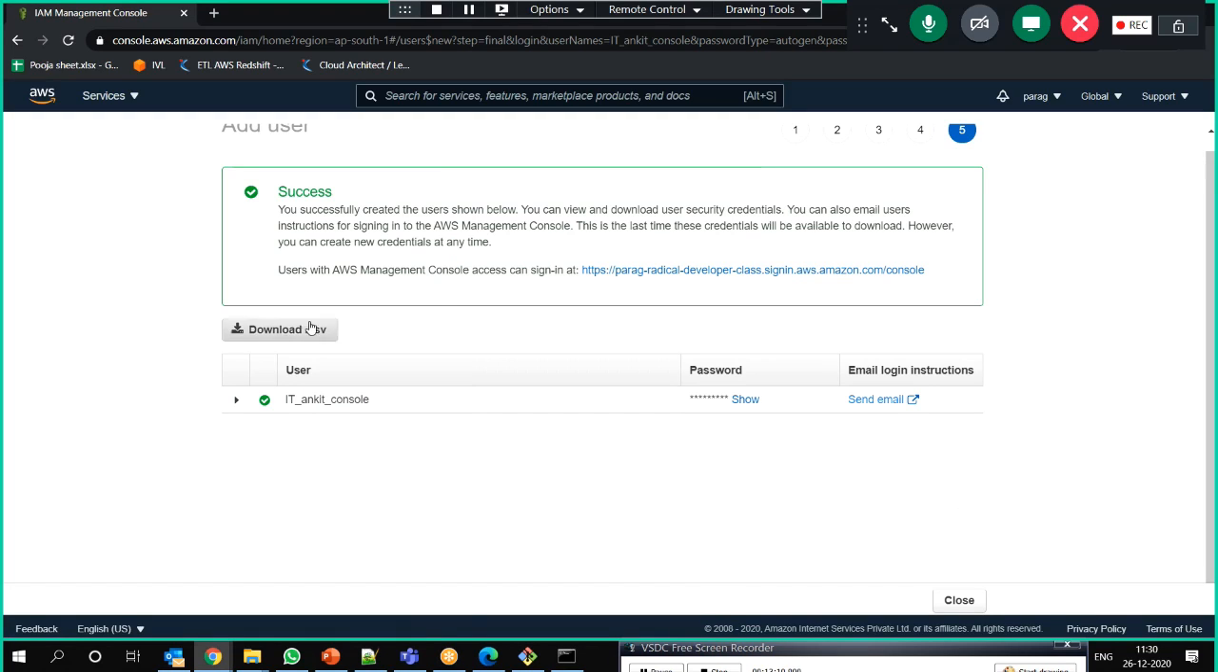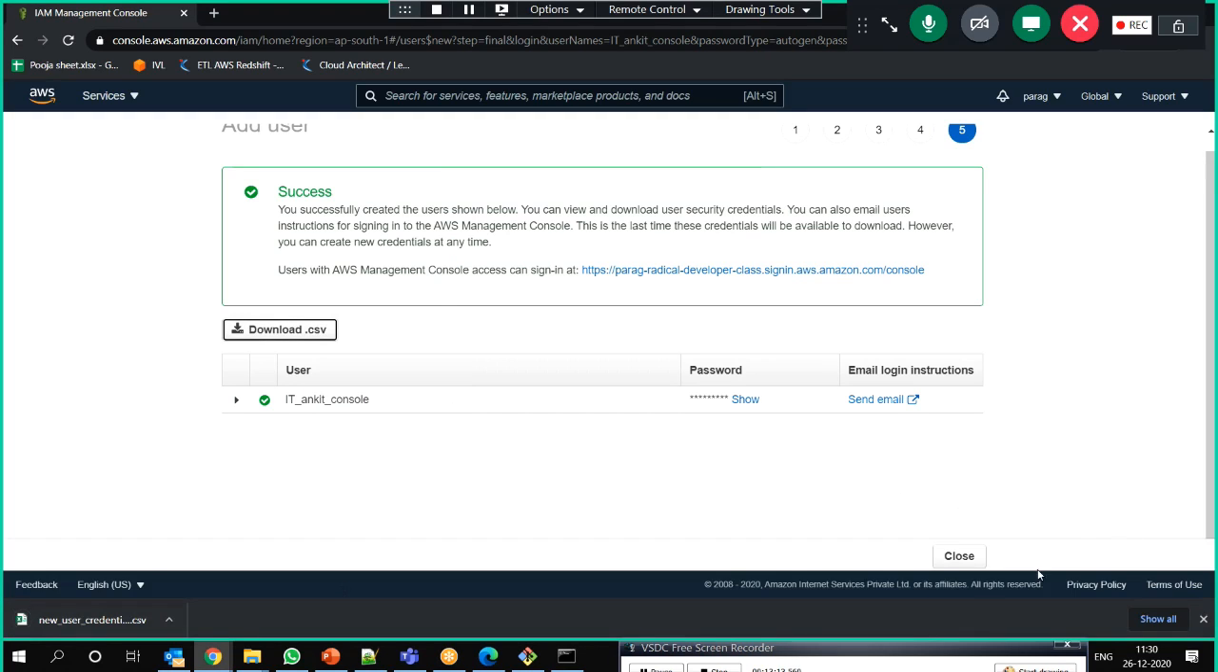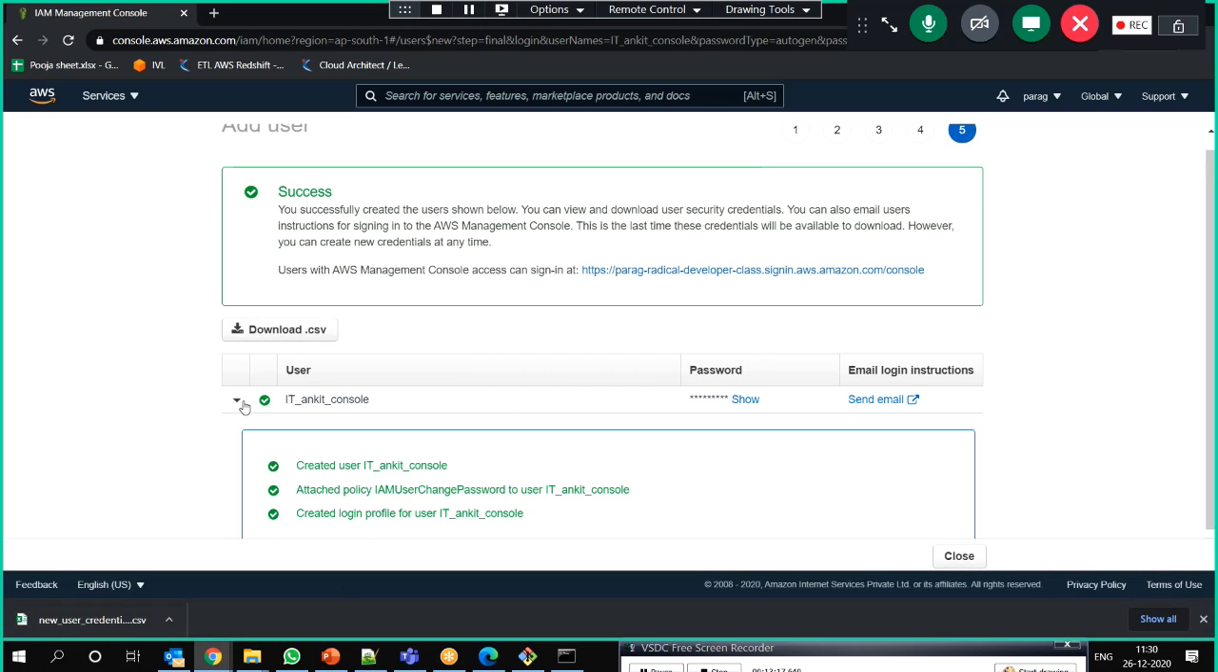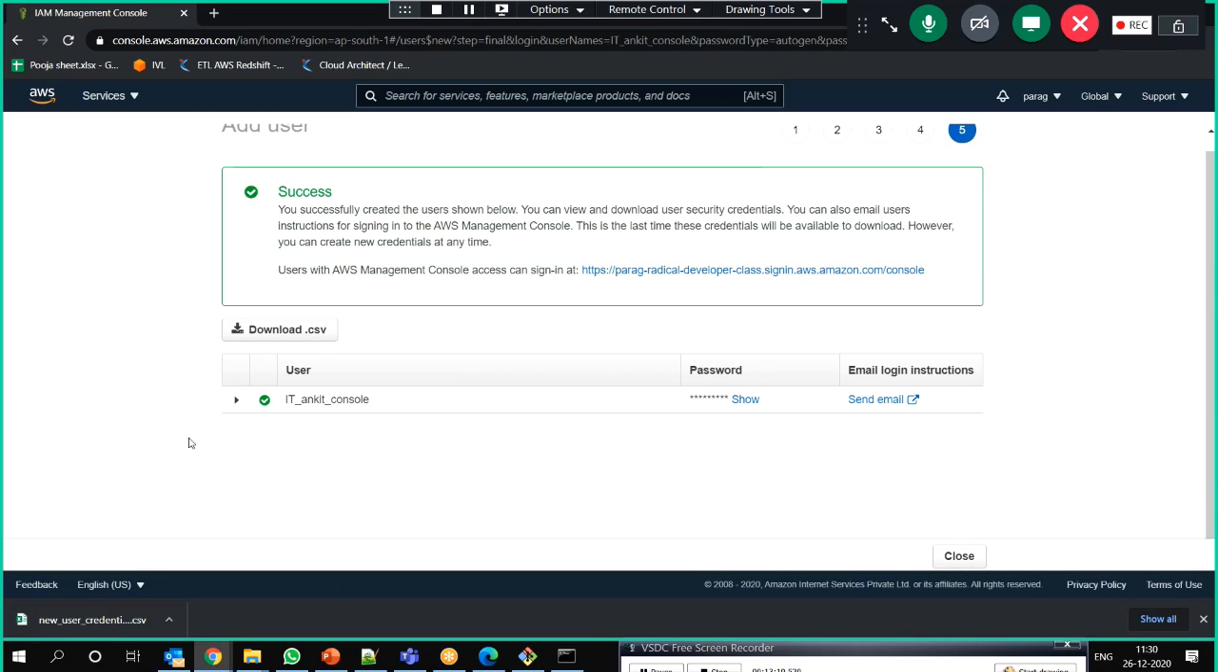Okay. But right now I'm downloading the credentials and let me close it. One thing is that you can't see the password after this console. If you haven't downloaded it, or if you haven't mailed the password, then you won't be able to retrieve it. So again you have to go and reset the password. The same password you won't be able to get. Okay. So I have downloaded the password and let's close.